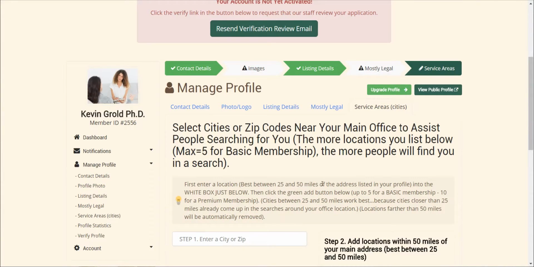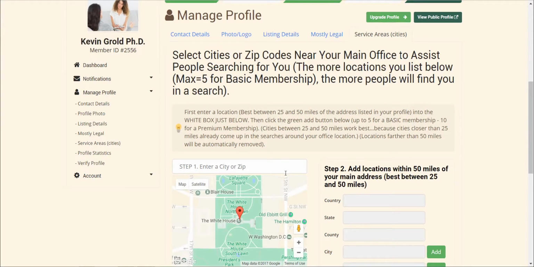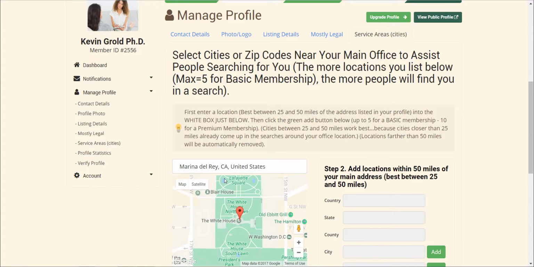And what that's going to do is allow you to list addresses near your office. And right now, your office is going to come up in a 25-mile radius, anybody searching for you. But what you can do is extend that by putting in cities that are between 25 and 50 miles away. So let's say it says the White House right there, but let's say you put in Marina Del Rey, and let's say your office is in Santa Monica, and that's 30 miles away.